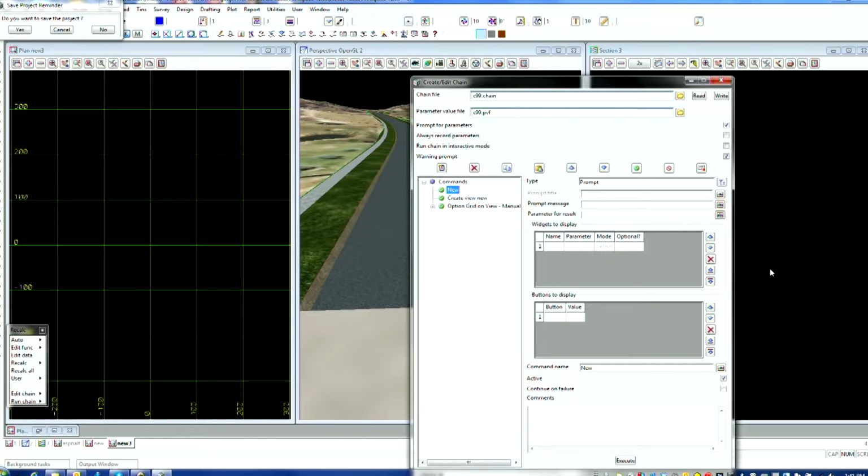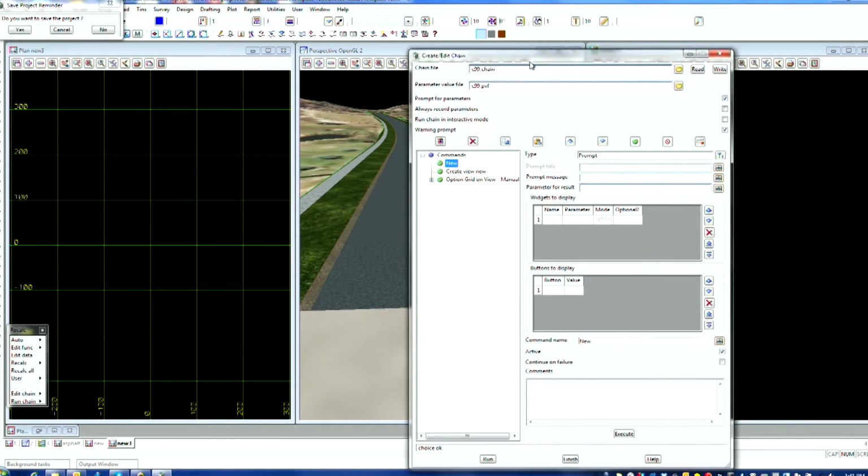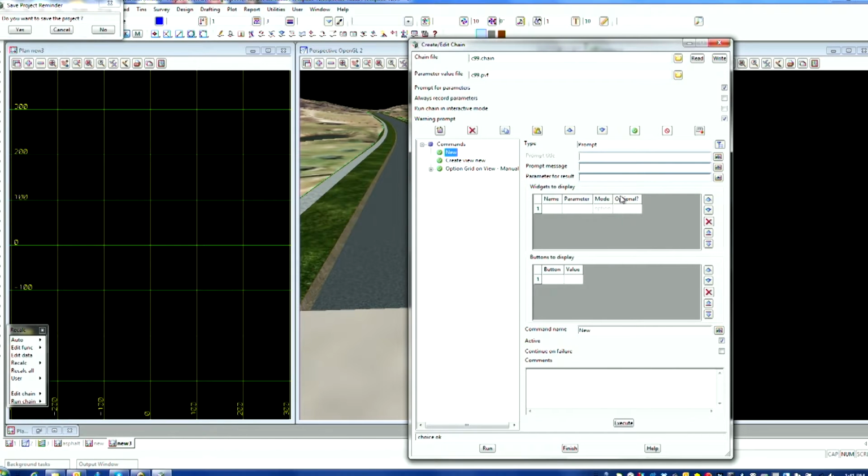And if anyone's ever created a panel with a macro, yeah, they can be done, but they're quite time-consuming to do. This allows you to create a panel super easy and super fast. You don't need to know anything about programming to do it. So the prompt title just becomes the title on top of your panel, which is create new plan view. The prompt message, you'll see what the prompt message is. I'll just put plan view.